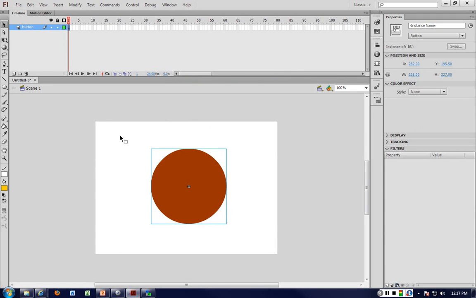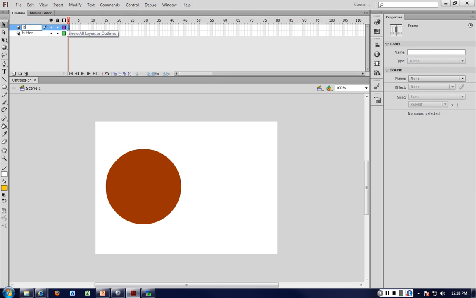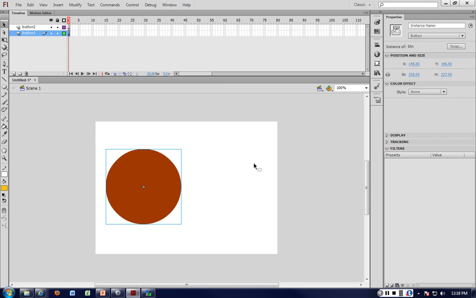So right now, what we're going to do is we've created a button. I'd like you guys to create a simple button. I'll give you 5 minutes to create a button. In fact, create 2 different buttons on different layers. So you would have button 1, button 2. So create 2 separate buttons.